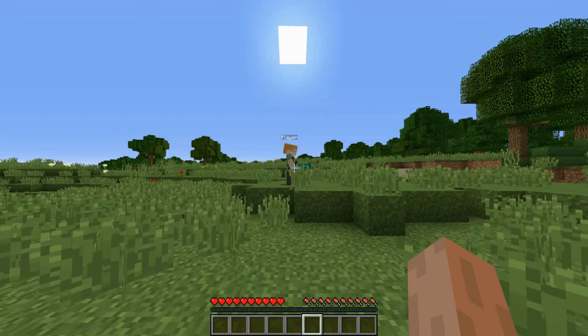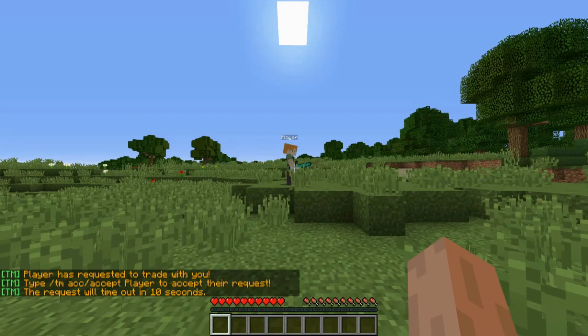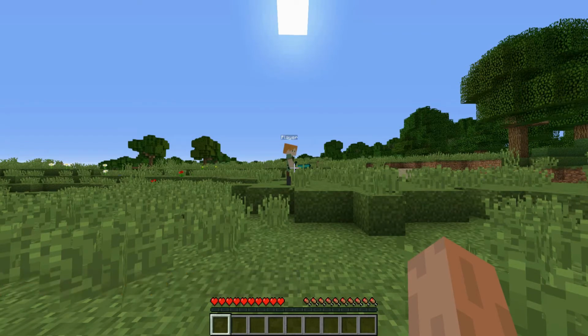Alright, so now that we've gone over requesting a player to trade with you, let's go over accepting a player's request to trade with you. So I'm going to have player request me to trade. Real quick, let me do this. /TM request Kawenga. Alright, I have been requested to trade with player. And we'll say that, type /TM ACC or accept player to accept the request. The request will time out in 10 seconds.